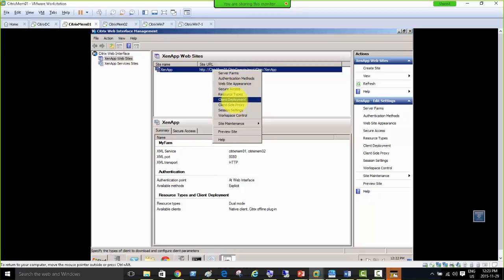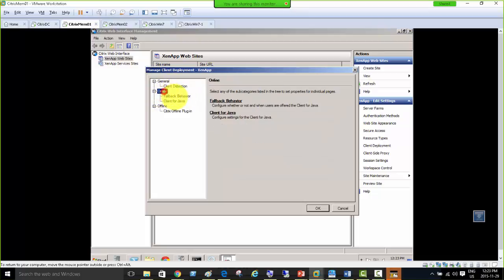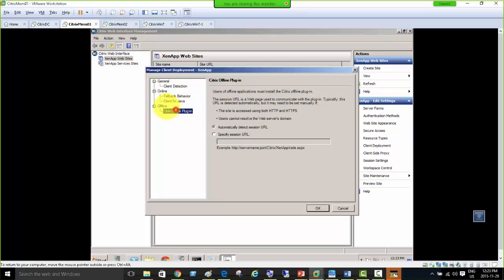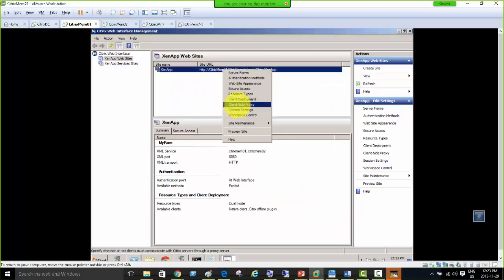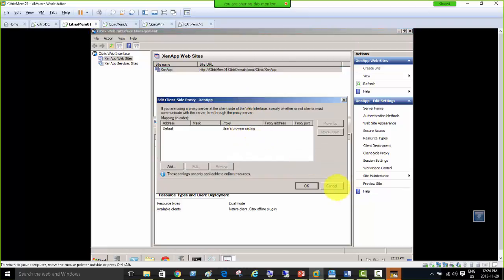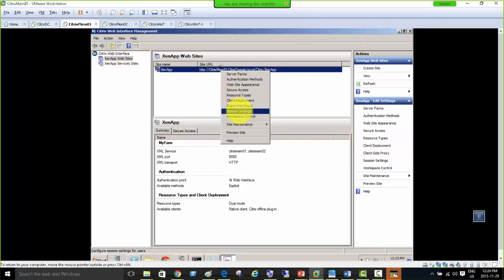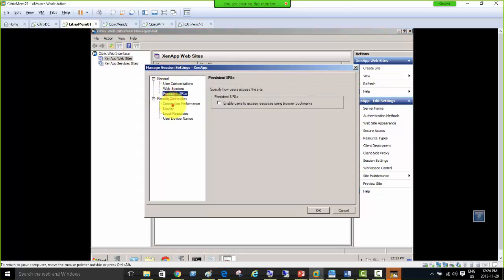What else? Client deployment. Did I make any change here? Well, no. We were just talking about it, but we did not make any change here. Client side proxy, default user browser. Yeah, only default setting. Session settings, any change here? Nope. I'm sure there were so many settings, we did not do any settings there yet.